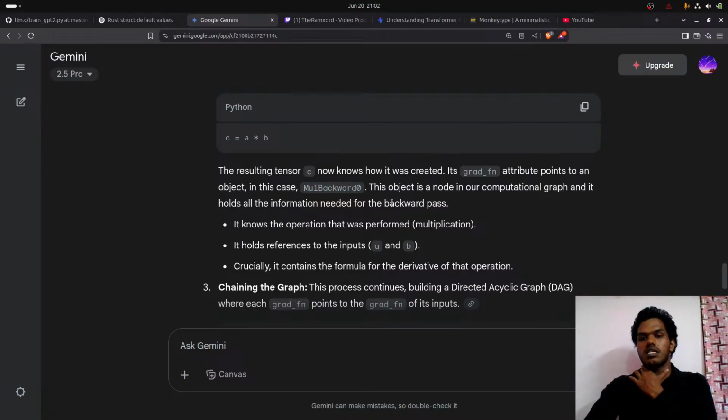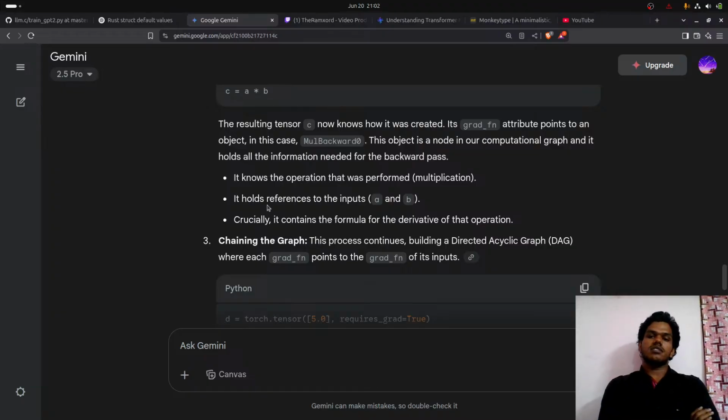Okay, this object is a node in our computational graph and it holds all the information needed for the backward pass. Maybe we can do something like this. It knows the operation that was performed, multiplication. It holds the reference to the inputs A and B. Crucially, it contains the formula for the derivative of that operation.